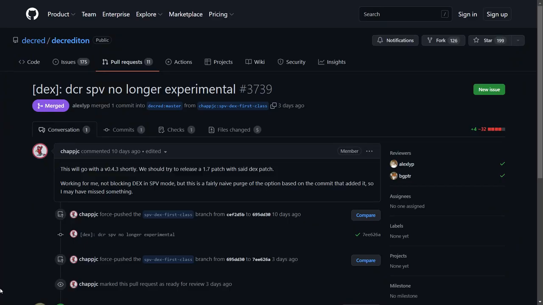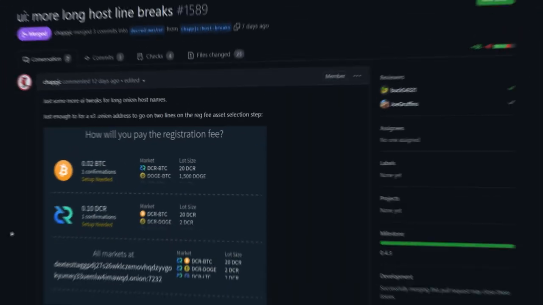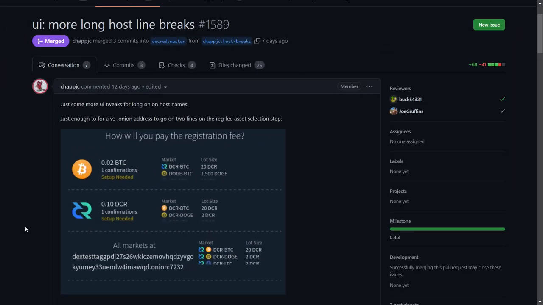SPV mode has been finished for the DCR DEX and will be available in the next update. This means users can trade using SPV mode for both DCR and BTC, never needing full nodes. The DCR registration UI has been improved so that it's more clear as to how paying the registration fee works. The DEX also has many new features and coins on the way.